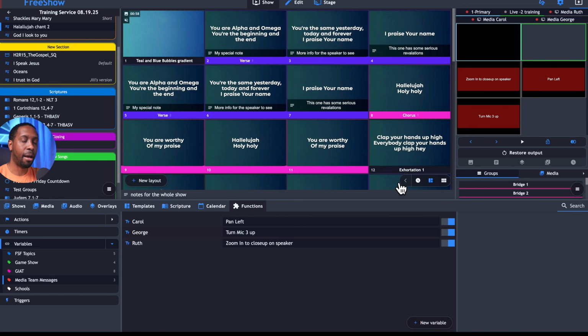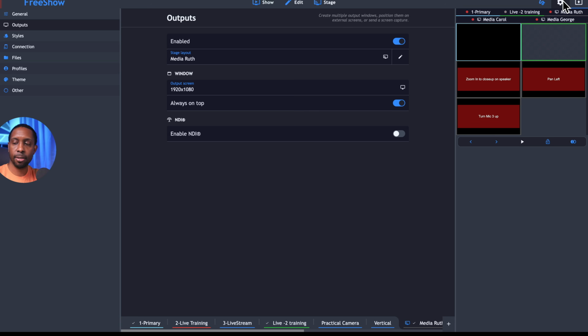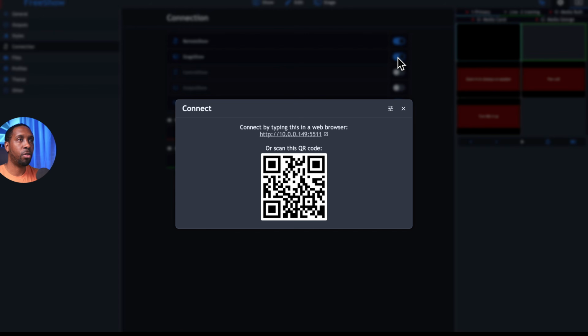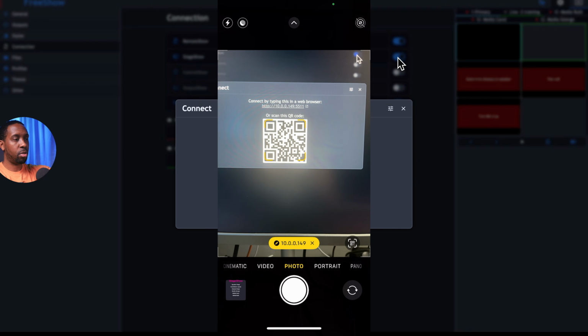All right. Now, how do they see it is the next and the final step. So in order for them to see this, they've got to go to their settings. And I'm going to grab my phone here, or you've got to go to the settings, I should say, as the leader. And you're going to go over to the left where it says connections. And from connections, we're going to select the option that says stage show. We're going to turn that on or activate it, and it pops up the QR code. So I'm going to go to my camera and I'm going to record my screen and I'm going to capture that.